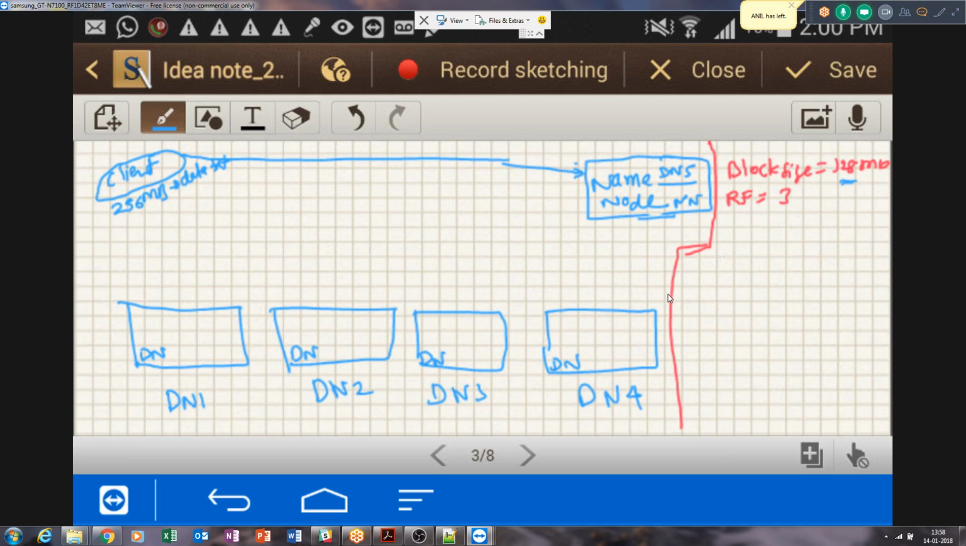Now the name node knows which are the available data nodes that are healthy and able to host the data. So what it will do is create a pipeline, and this pipeline can be considered as a data queue.